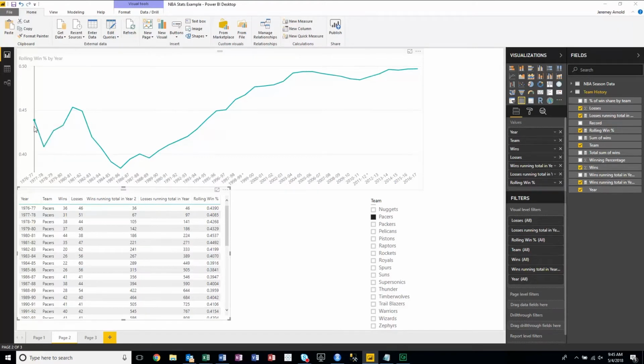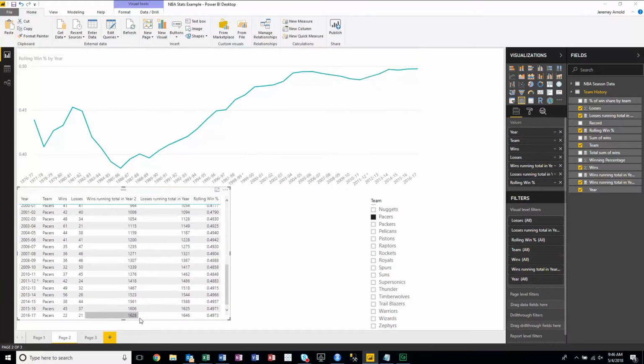So now I can say, hey, have the Pacers as a franchise in their history ever reached that 50% win mark? It's interesting to note that they have not, although they're getting pretty close. Over the course of their entire franchise now, they're 1,628 and 1,646. That's pretty darn close to a 50% win rate. It's pretty neat.